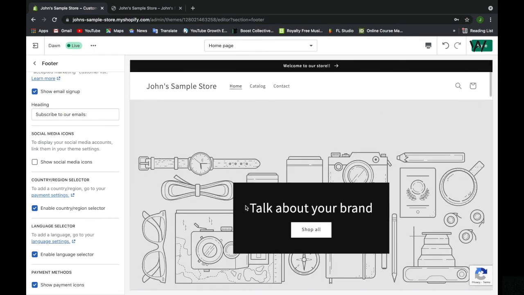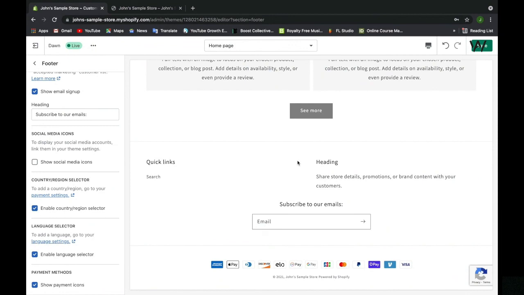But everything else above, which is the announcement bar and the header, and then below the footer, will be the same for every page on your Shopify store. And you want to make sure it stays that way, because you don't want every page to have a different footer or a header, because then it would be very confusing to follow along.